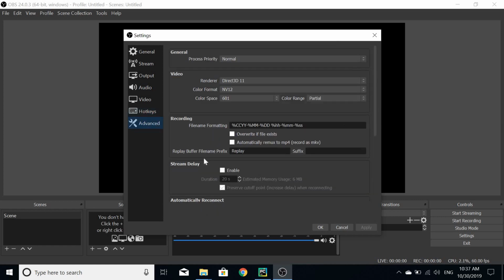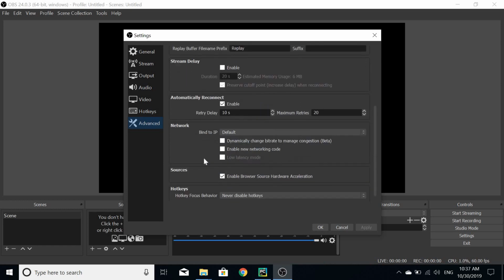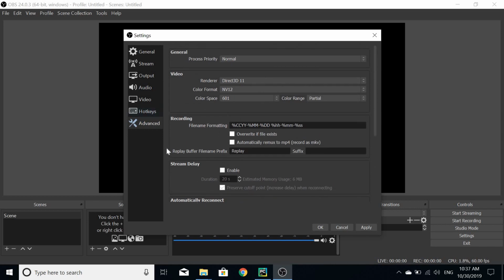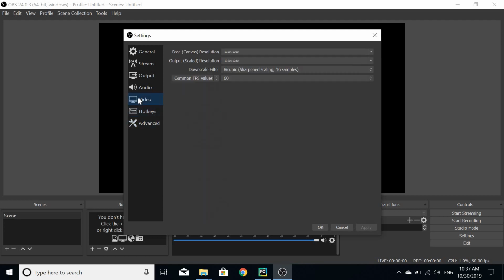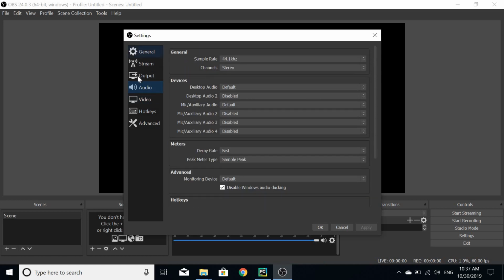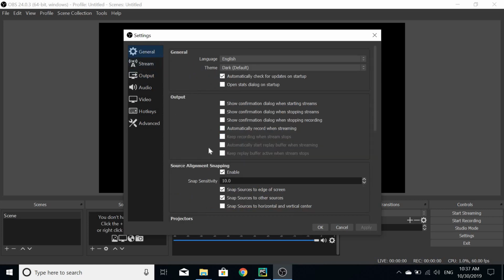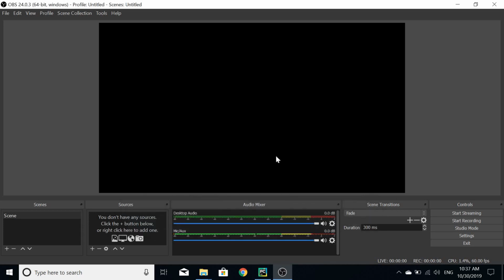Now, the advanced stuff, we're just going to leave the same, because a lot of this is to do with networks and stream delays and streaming and all that. Just click apply, I guess. Okay, so everything should be applied. We're going 60 FPS at our canvas resolution. Audio's the same. Output's the same. We're recording in a high quality medium file with MP4. We're using our hardware encoder. Going to my video folder, which you can change obviously. General, we're set to general. We're going to click OK. That's great. Brilliant. So that's the settings done.